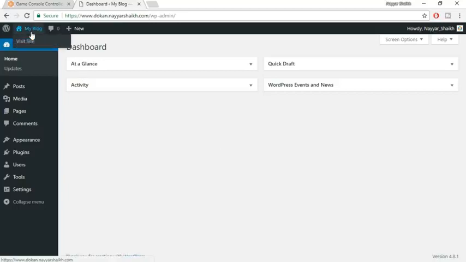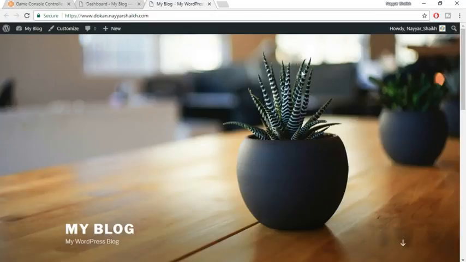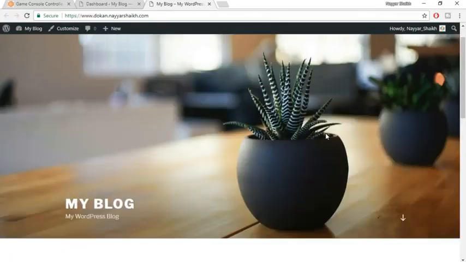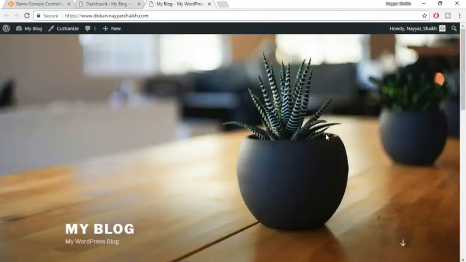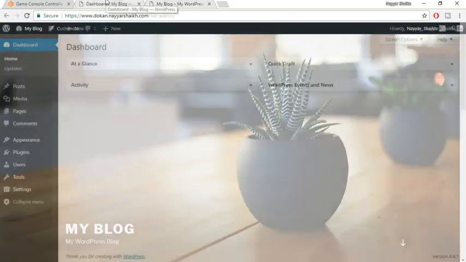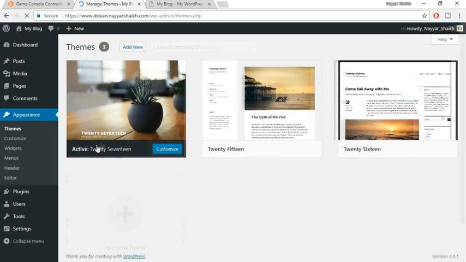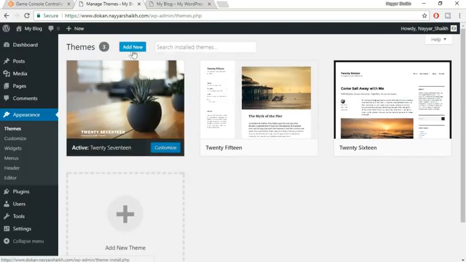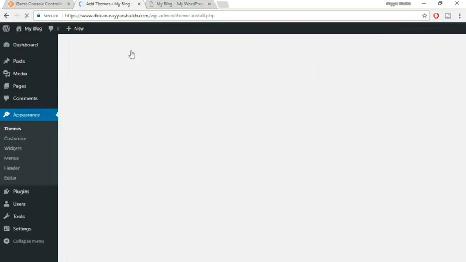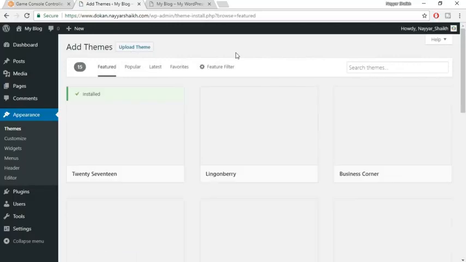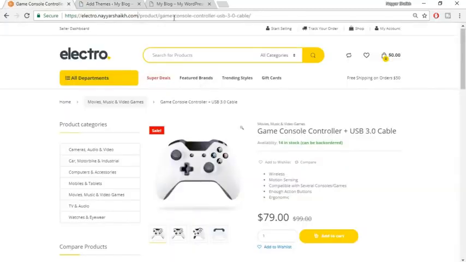Why theme? Let's see how our website looks like now. Just hover over here and open this link in a new tab. So this is how our website looks like right now, and we have to change these things. For that, we use a theme. So come back to your dashboard, hover appearances and click on themes. Now here you have to click on add new, and we have to add the theme which we have used in our demo website.